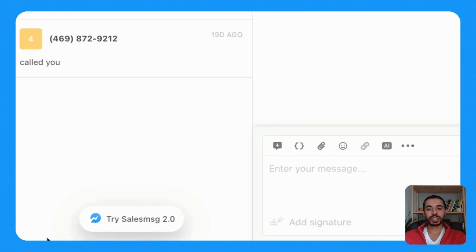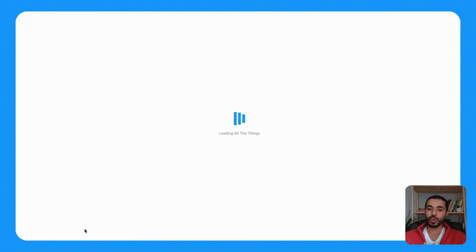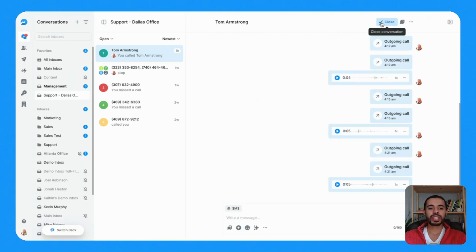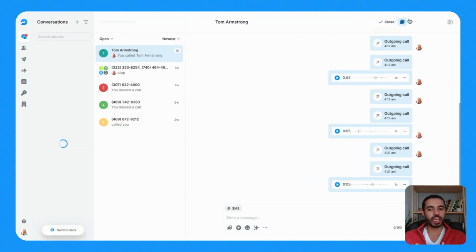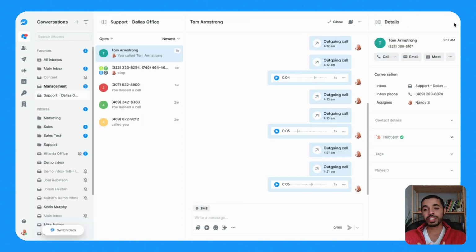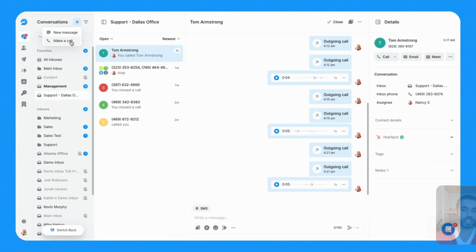To try out the new experience, simply click the switch in the bottom left corner of the screen. Once in the new interface, you will notice that you can personalize your view by expanding and collapsing sections to create more space. You can easily start a new conversation by sending a new message or making a call, or you can pick up where you left on an existing conversation.